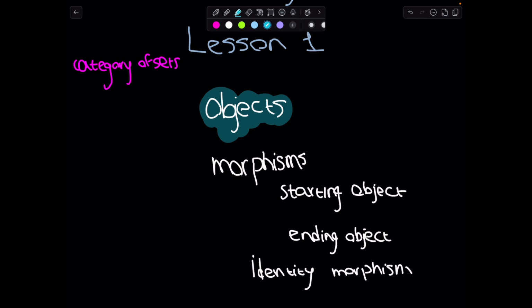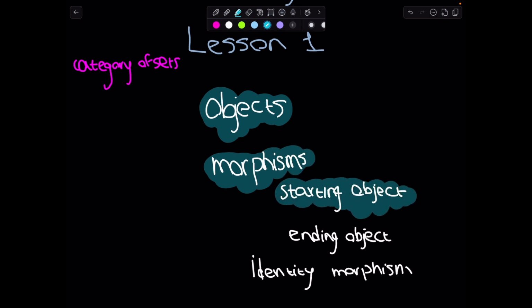So we have objects, and guys, I know nothing about this subject. So we have objects, we have morphisms. You said we have a starting object and an ending object and an identity morphism. And then you mentioned the category of sets.